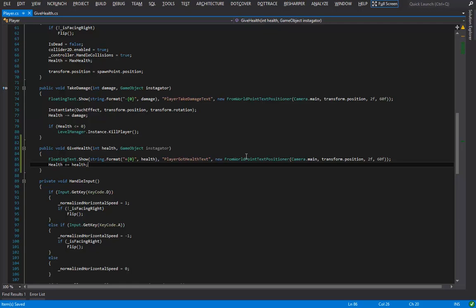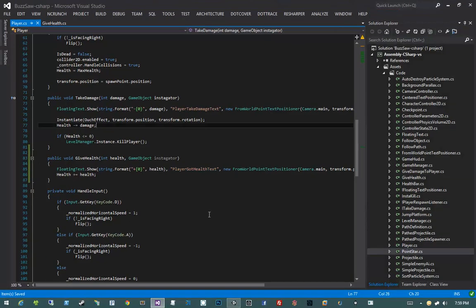Alrighty, so that finishes our player implementation of health, but we do need to do a couple things. First of all, we definitely need to write this player got health text style. So let's go ahead and do that. And then I'm going to create an actual health pack.